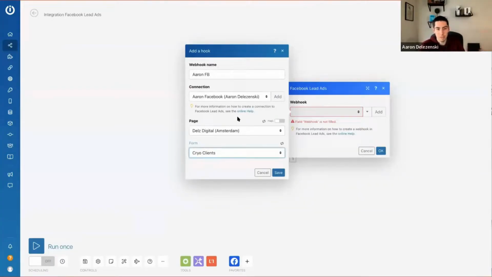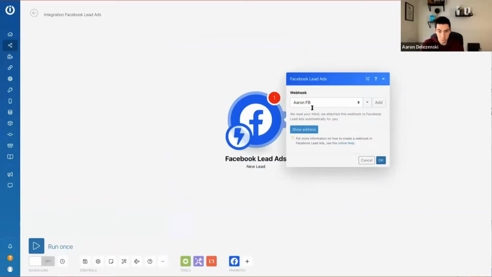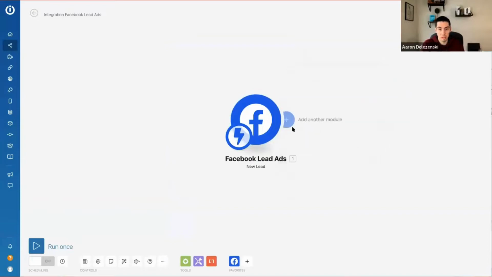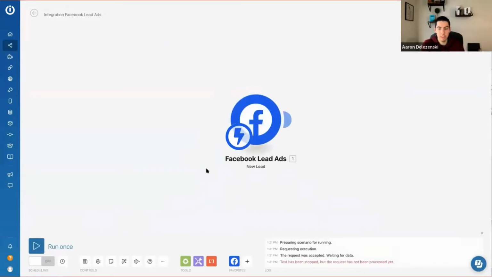You just sign into your Facebook and then you select the page that you're running ads to, select the form that you have in there, click save. And now it's going to grab that information. And so once you're here, just click OK. So now what this is going to do is anytime a new lead comes in. If I run this module only, as you see the lightning here, what this means is it's an instant trigger. So it's like a webhook. So when information comes in, then it runs.